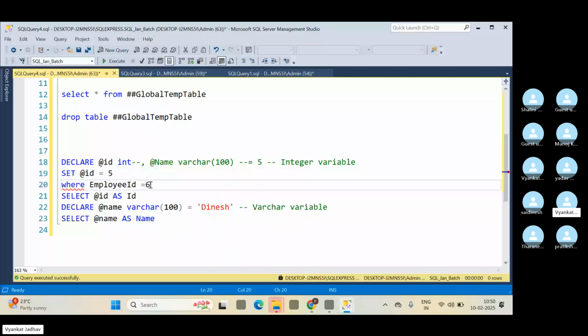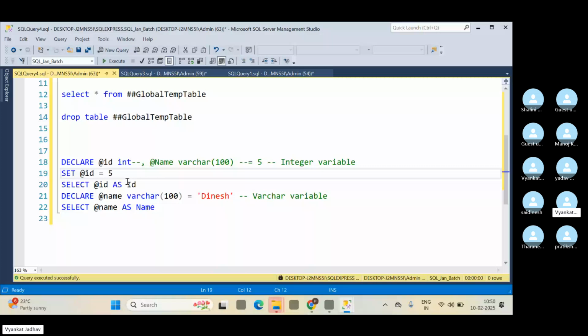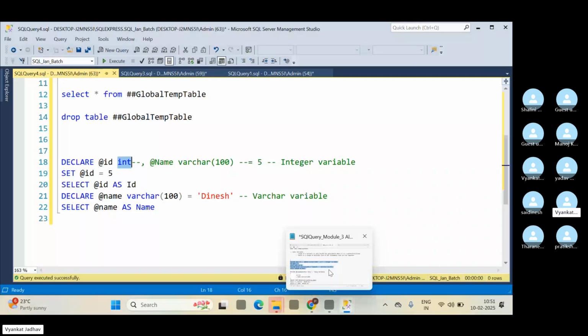So I just wanted to make you understand how we can declare variables. We will write declare followed by @, the name of that variable, followed by the data type. Okay, so let's take one example here.